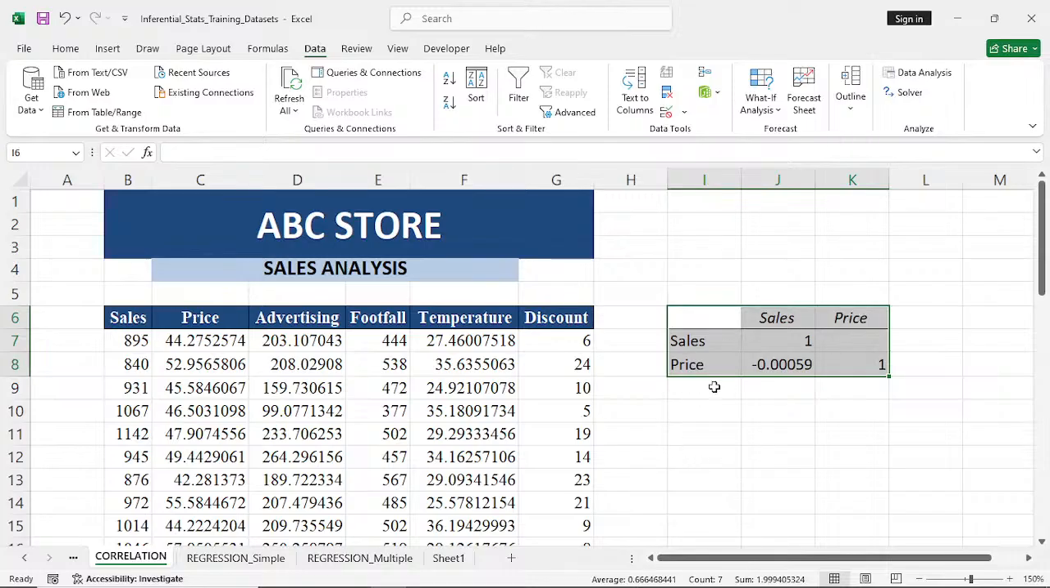Now, automatically we see the result. What are we having here for the relationship? It's a negative correlation. The correlation coefficient here is negative, and the relationship is very weak. Remember, this is 0.000. This is a very weak correlation and it is negative. In other words, it's moving in the negative direction when we are talking about sales and price.